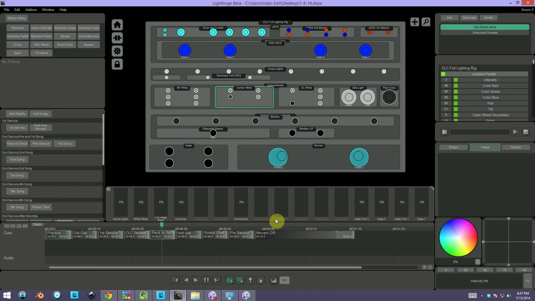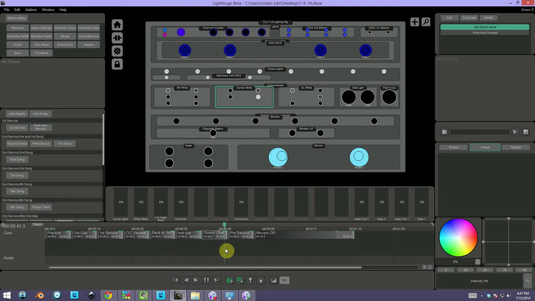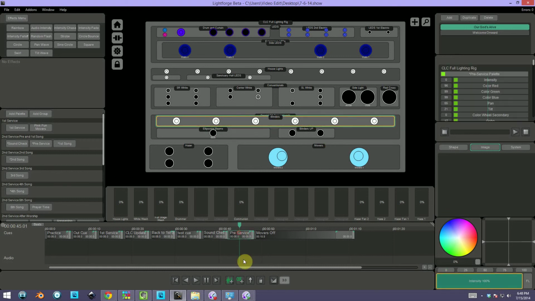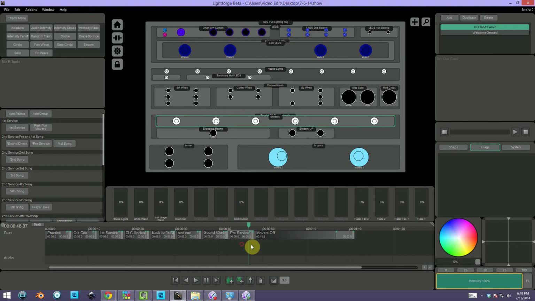So the timeline, it's very important to note that if I make a change, say in pre-service, say I want the blinders to be at full, and I update that, when I take movers off right here, the blinders are going to stay at full. So essentially a cue just tells lights to change. Any lights that a cue does not tell to change will stay at their previous values. I hope that makes sense. If it doesn't make sense, feel free to ask me questions.